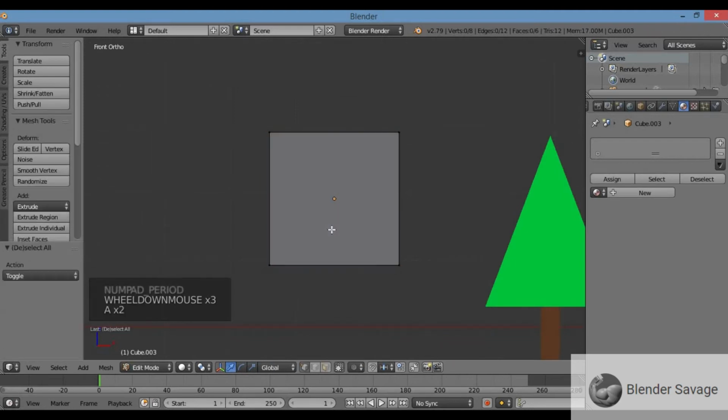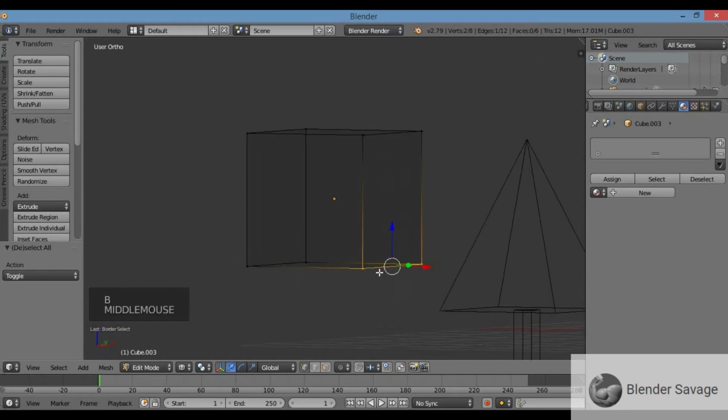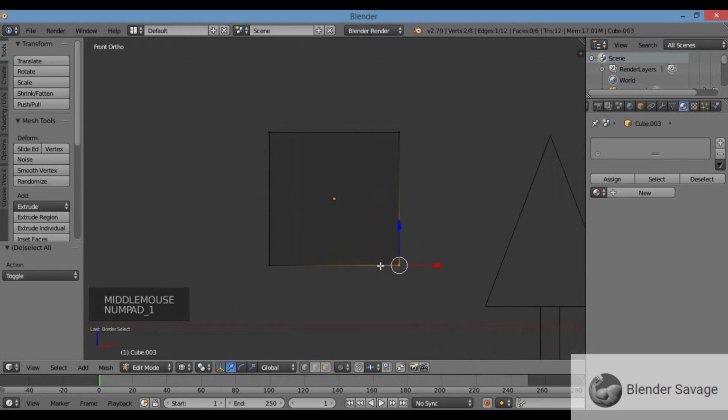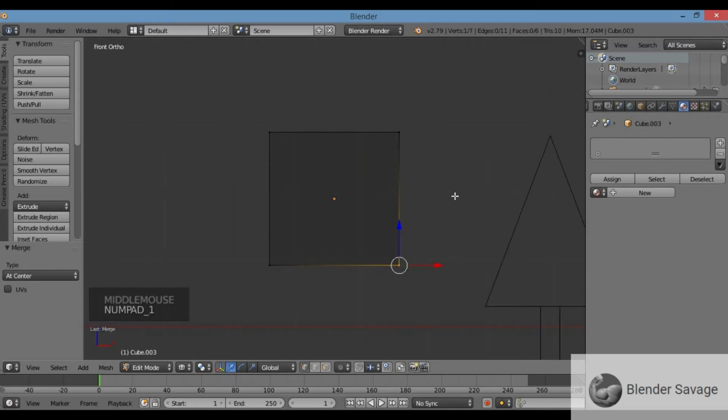tab for edit mode, A to deselect, Z for wireframe. I'm going to border select these here on the side, just one corner. And I'm going to merge those together there. Alt M, merge at center. See? I'm going to merge the ones up there as well. So A to deselect those first. And then B for border select, merge these. Oops. Merge those there. Alt M, merge at center.